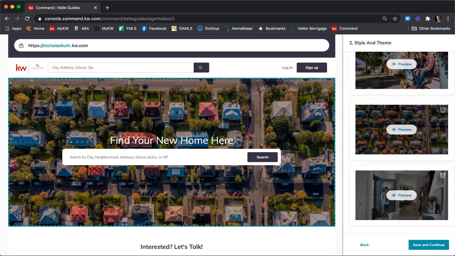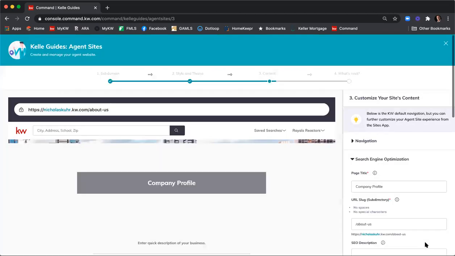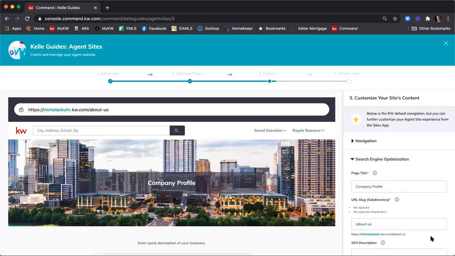So I'm going to scroll down. I'm going to leave the images as is. I'm going to click Save and Continue. All right, so now we are on the Customize Your Site's content.